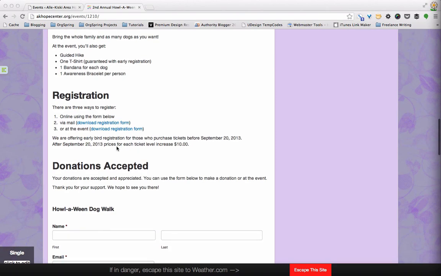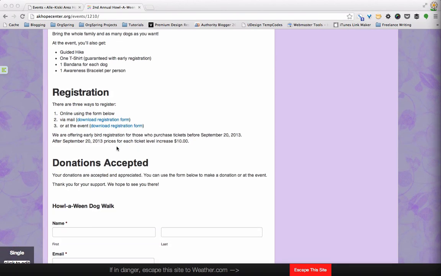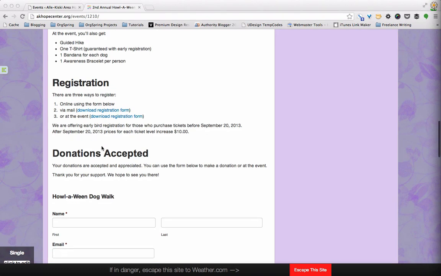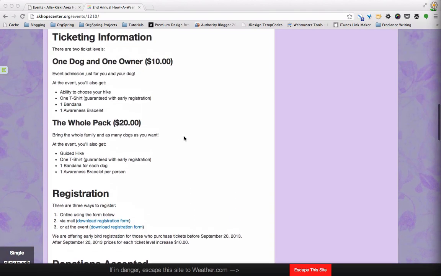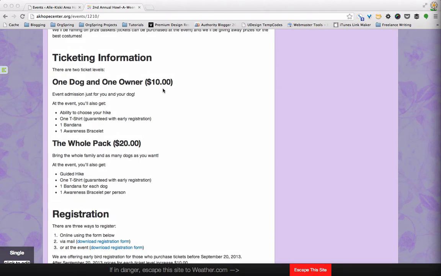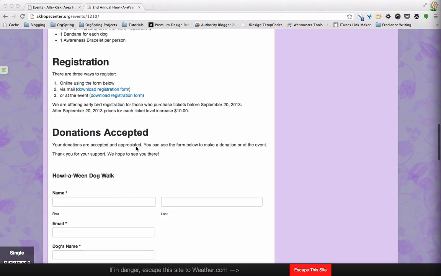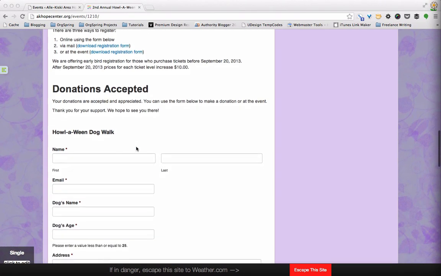And then we're offering early bird registration for those who purchase tickets before September 20th, 2013, and we control that with a timestamp. So what we've done here is we basically say after September 20th, the prices for these ticket levels will increase $10 each. So that means the One Dog, One Owner will go to $20 and the whole pack will go to $30. So that's how we do this. And that's done with a conditional statement, and we'll show you how to do that.